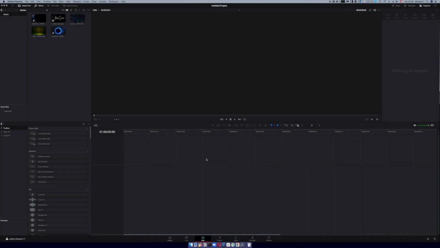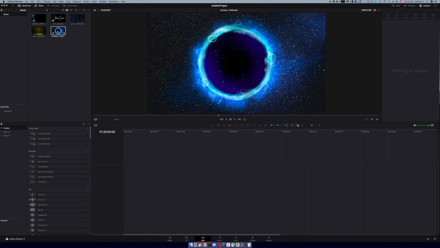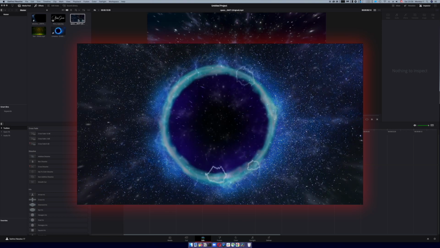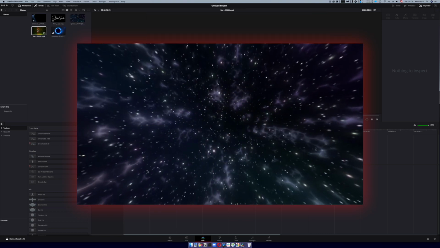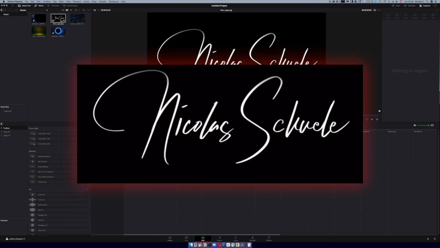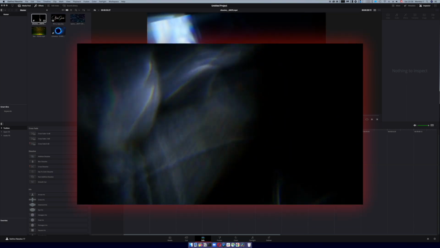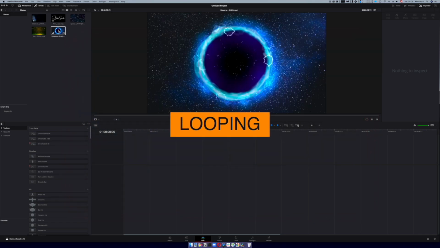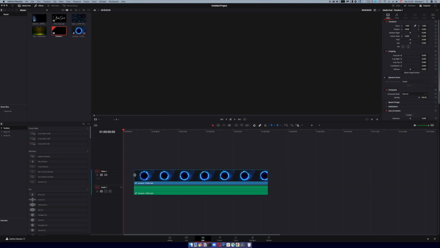Okay, so here we are in Resolve, and I've already imported in the different elements that I'm using for the animation. So I've got the background animated ring, just like the last time, the slow moving particles, the more volatile particles here, Nico's marvelous logo, and also the light leaks as well. So we'll start off with the looping. So let's drag down this universe clip onto the timeline.